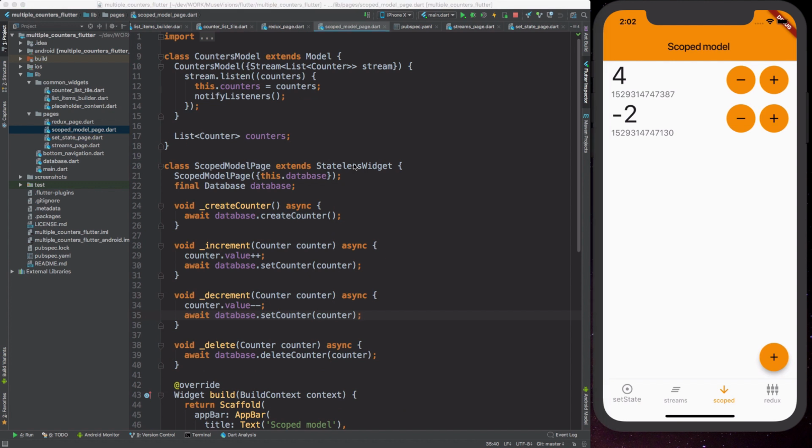The first thing that we need to do is to define a counters model. This needs to extend Model, which is a class that is part of the Scoped Model library. The most important line in this class is here, where we call notifyListeners. And we need to call this every time there is a change in our model.